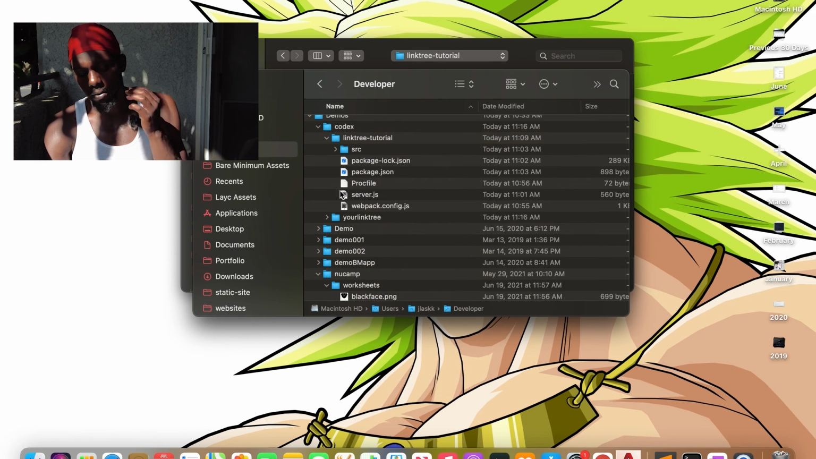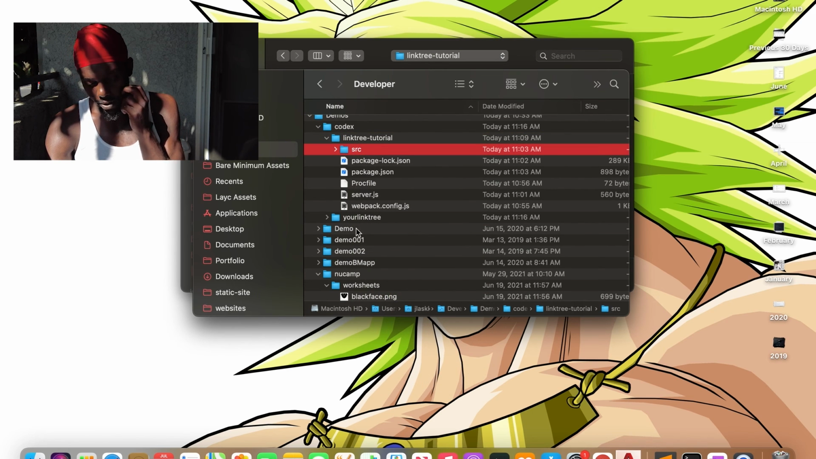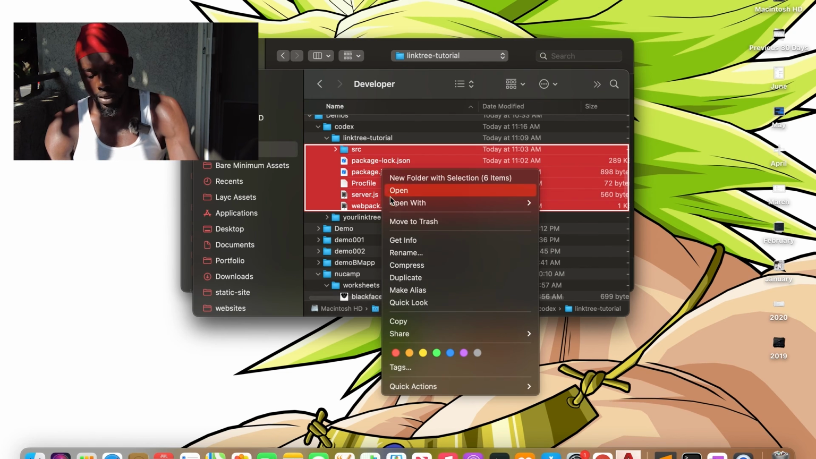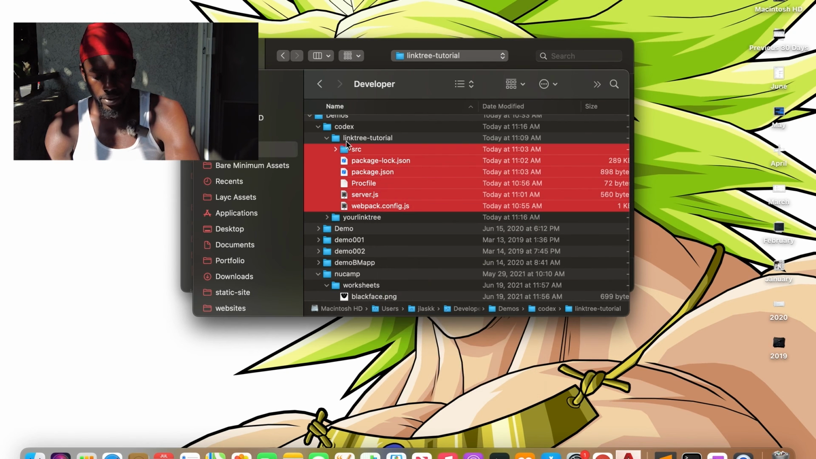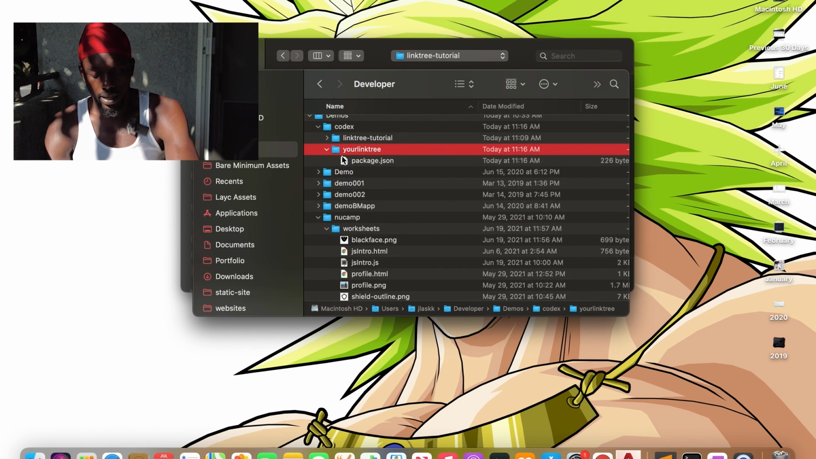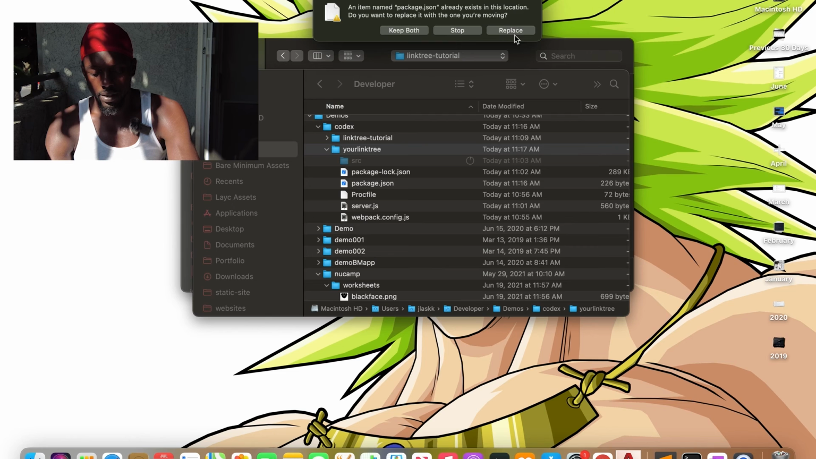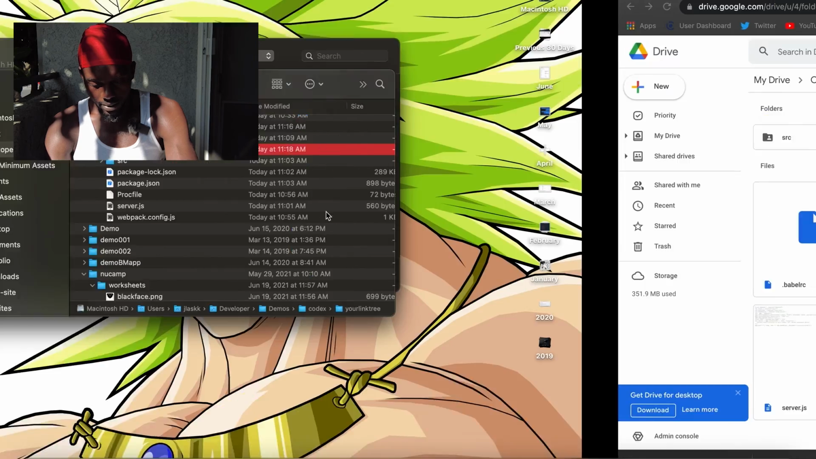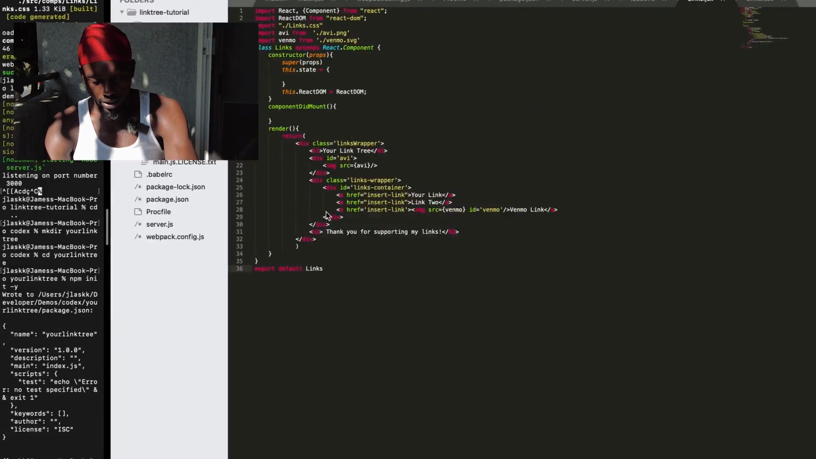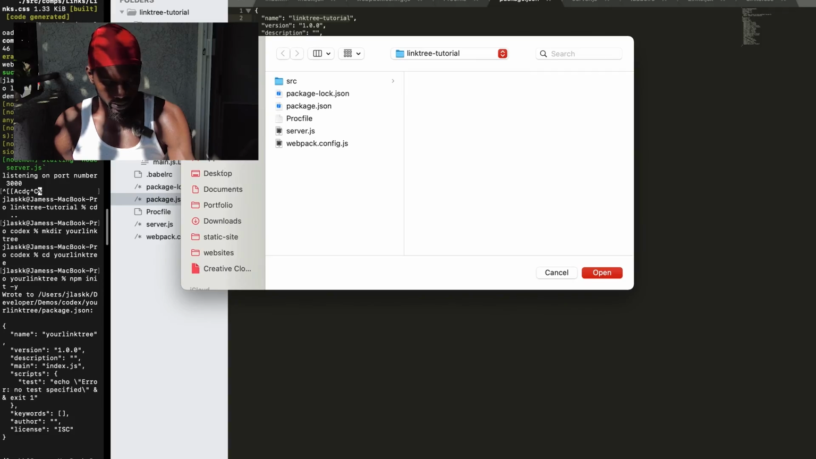One thing you can do is click one and then hold shift and click the bottom one, and it'll select all the ones in between. And you can just copy those and then paste them inside your Linktree folder. Hit replace, and all this does is change one file, the package.json file. It's just the names have been switched from the last project, which is Linktree tutorial, and now it's going to be changed to the name that you entered, your Linktree. And I'll show you guys what that exactly means. So there's a package.json file. So now obviously we have those files in there.